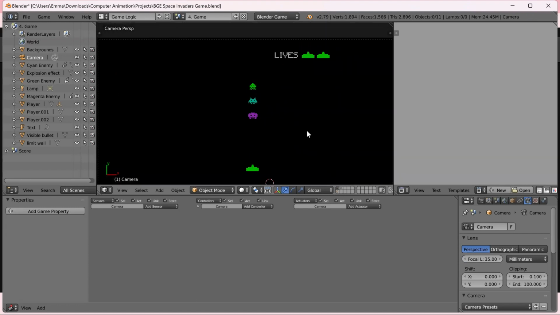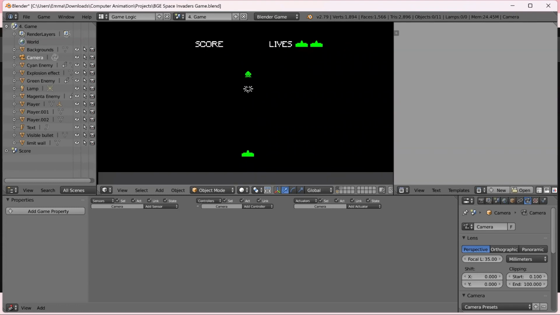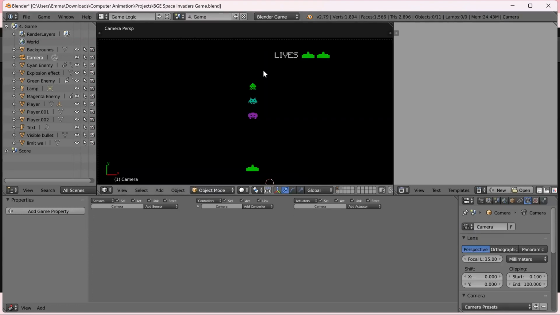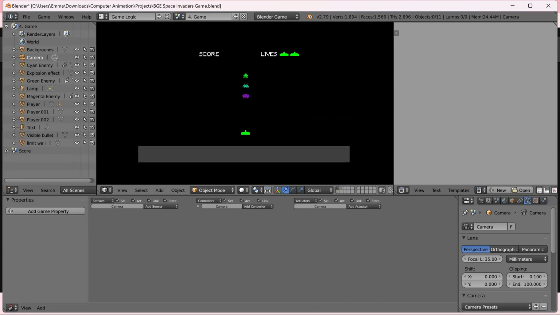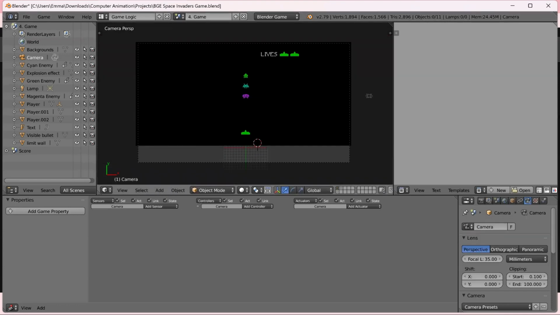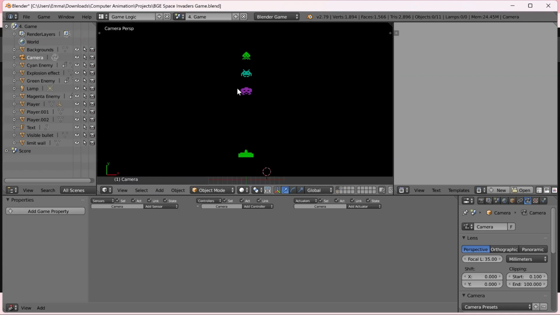Okay, since the score does go up, I might move it over a little bit. So let's go to score, move it over a tiny bit, go to game. I might move it more this way. Okay, I think that should be good for now.